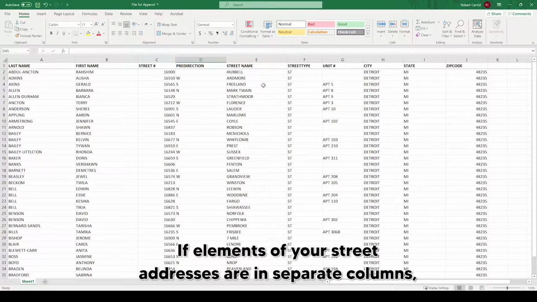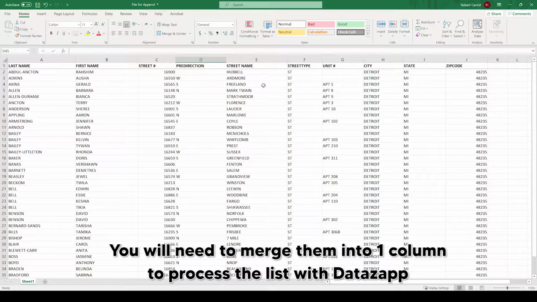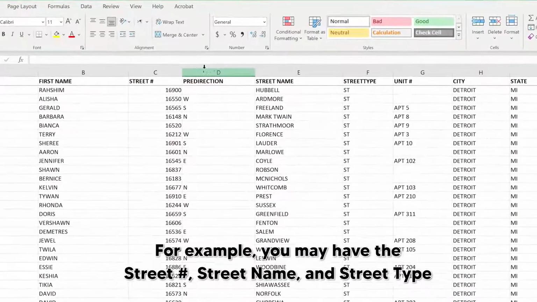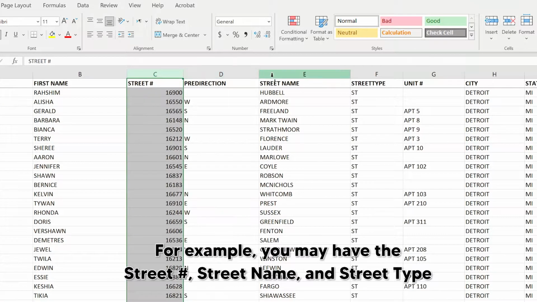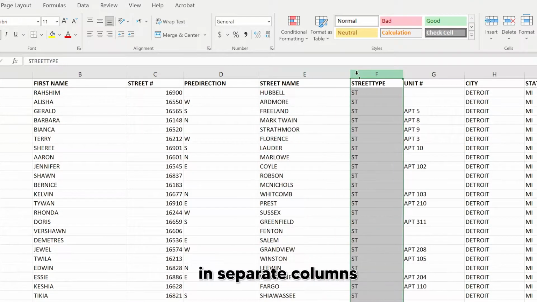If elements of your street addresses are in separate columns, you will need to merge them into one column to process the list with Datazapp. For example, you may have the street number, street name, and street type in separate columns. Here is how to merge them together.